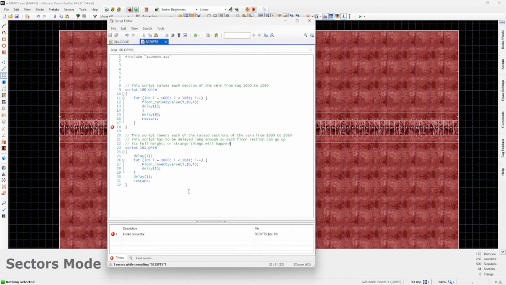When you're finished, make sure you hit Ctrl+S to save and run the script to make sure everything's correct. You can see here I've actually left an extra bracket in my first script, which the compiler spotted, so I can get rid of that now.